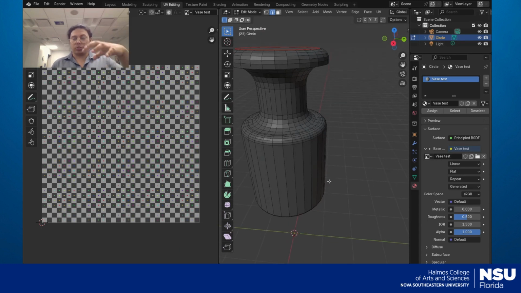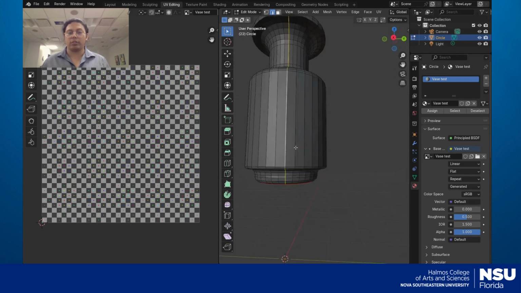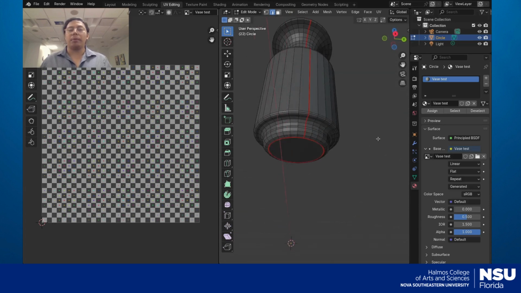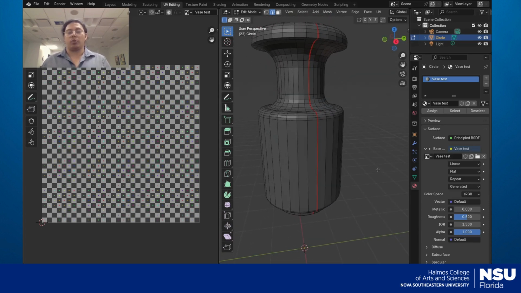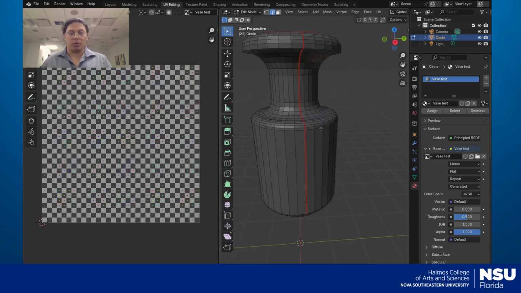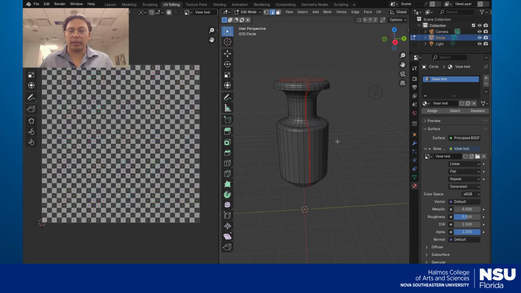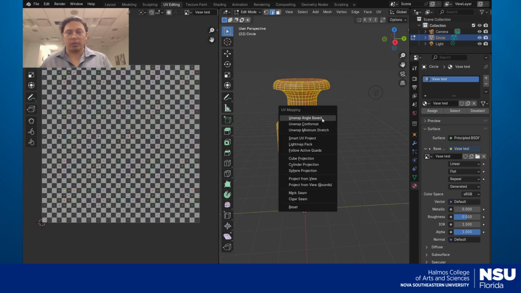So those are the two circles that we need for our cylinder layout, but we need a seam going vertically. So I'm going to select with Alt this vertical edge loop, and same thing, I'm going to press U, mark seam, and so now I have a perfect cylinder layout organized. And so now if I do U and I do angle based, U angle based.